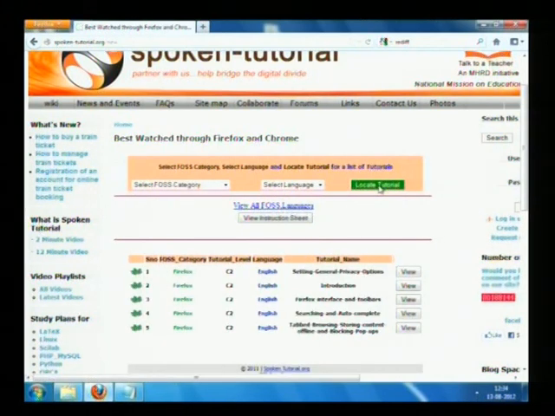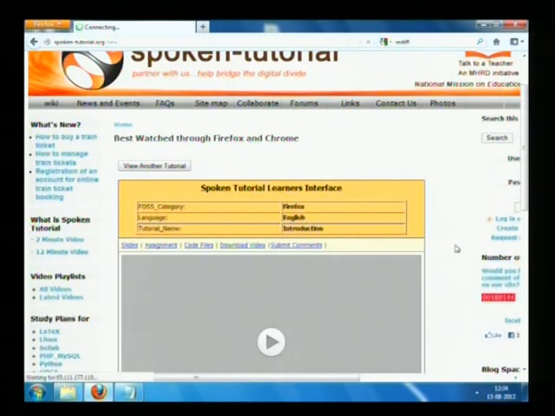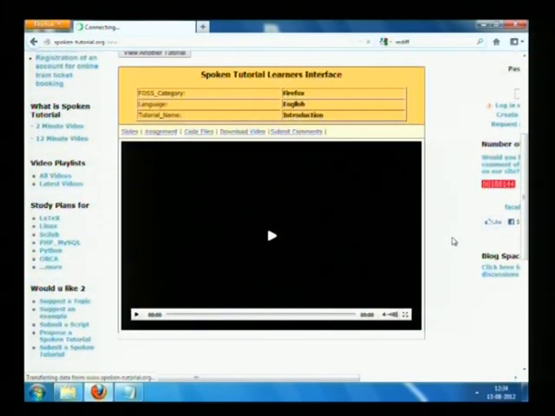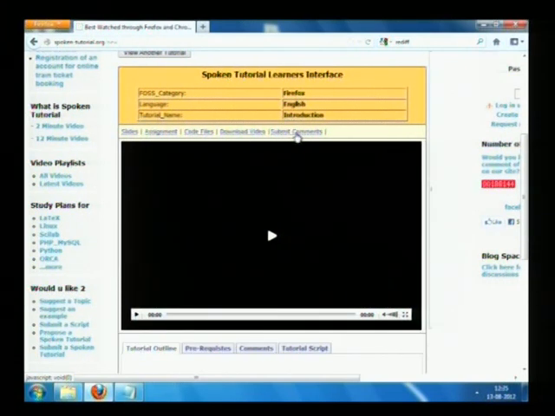You can see the list below. There are several tutorials with each level, the name of the tutorial, and when you click on the view, suppose I will click on introduction and I will click on view, it will take me to a page where I have a video of spoken tutorials. Now you can see various different links on the top of the video: slides, assignment, code files, download video and submit comments.